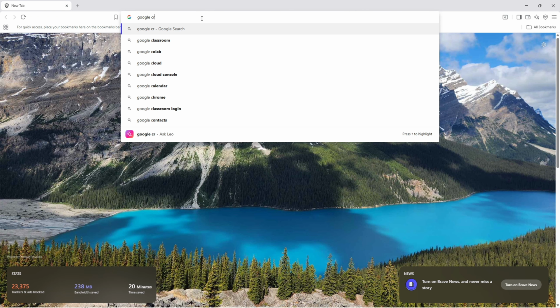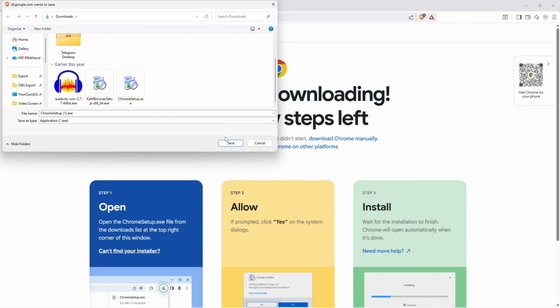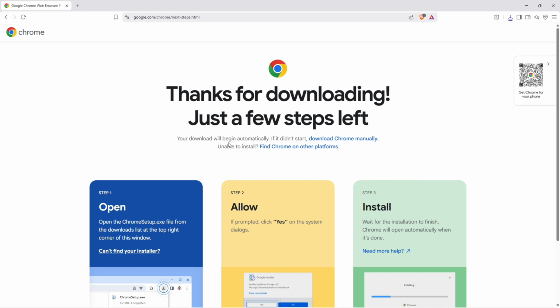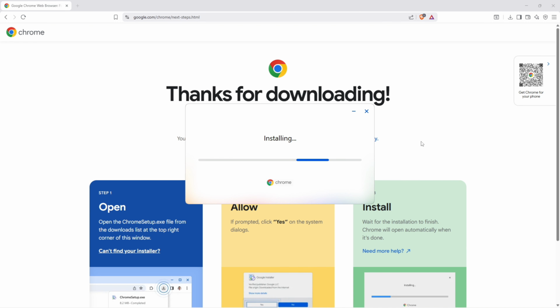Now you have to click on Download Chrome and choose your download location and click on Save button. Then Google Chrome will download on your computer. Now find the install file and double click on it to install it on your computer. Then Google Chrome will install on your computer.